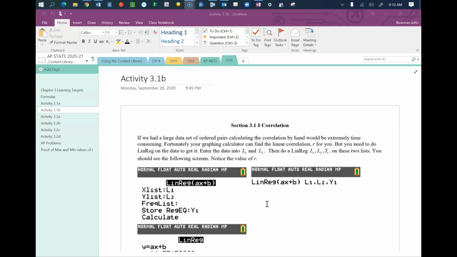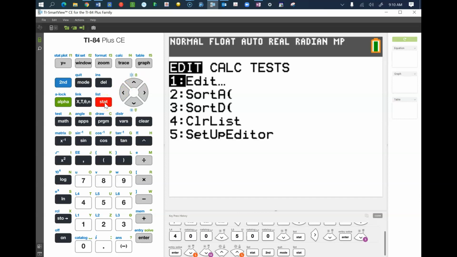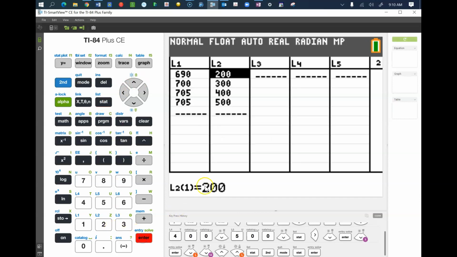The first thing I would like to do is show you how to use your calculator to enter data, make a scatter plot, and find the value of R, the linear correlation coefficient. So the first thing you have to do is make sure that you put the data into your calculator. So hit the Stat button, select Edit, and enter the data for the explanatory values in list 1 and the response values in list 2.